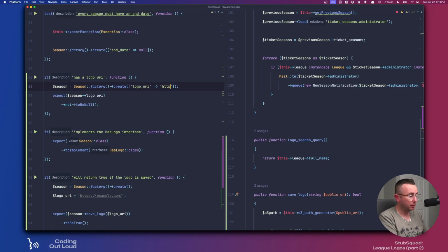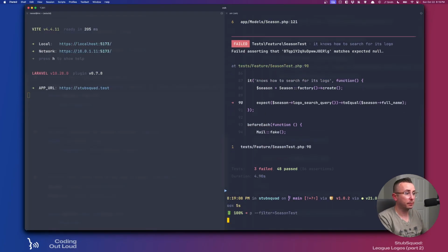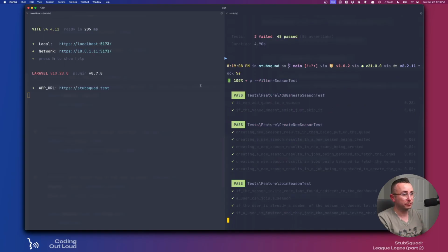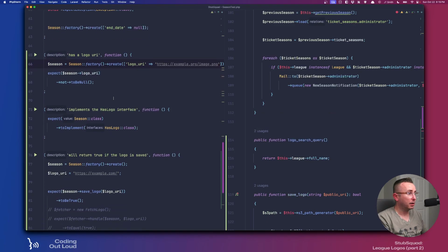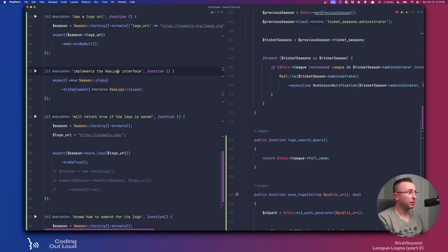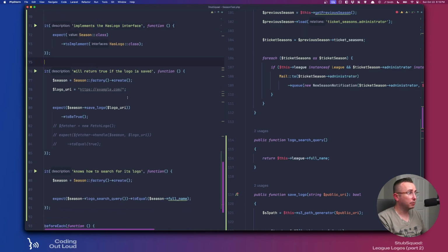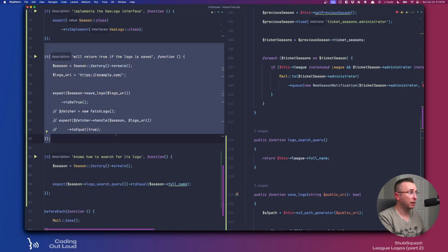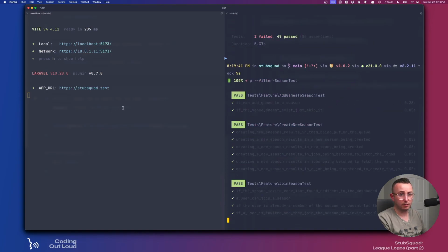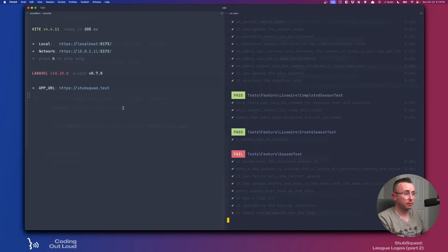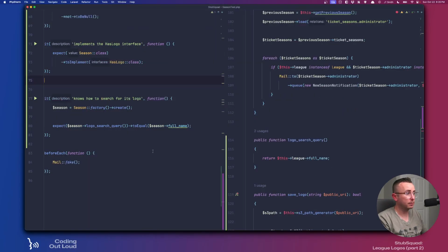Example https example.org/image.png. I don't even care about this stuff. Implements that. Okay, I do care that it implements that interface, but I don't care about that at all. A search for its logo.